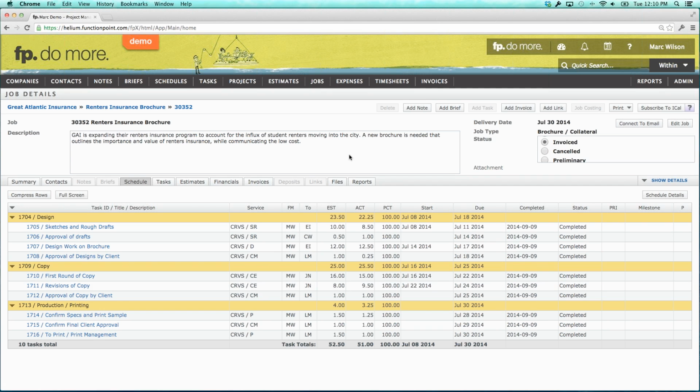Now let's take a look at our case scenario. A client contacts us and they're asking for a new brochure. I think to myself, what they're asking for is actually really similar to the renter's insurance brochure that we did back in July. As I recall, that job was pretty profitable. We came in just over budget as far as the dollars are concerned. I want to use that as a template for my new work, and I want to use the schedule itself as the template.